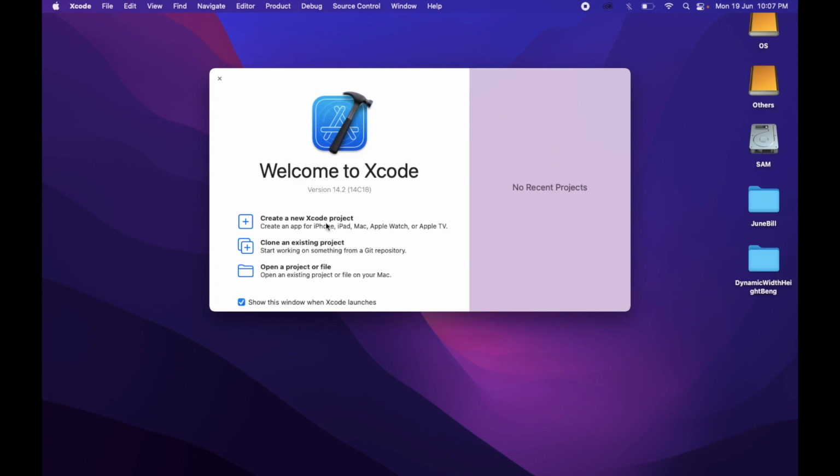That means if the height increases, the view size also increases. If the height is reduced, the view size also gets reduced. Let's go to the examples.